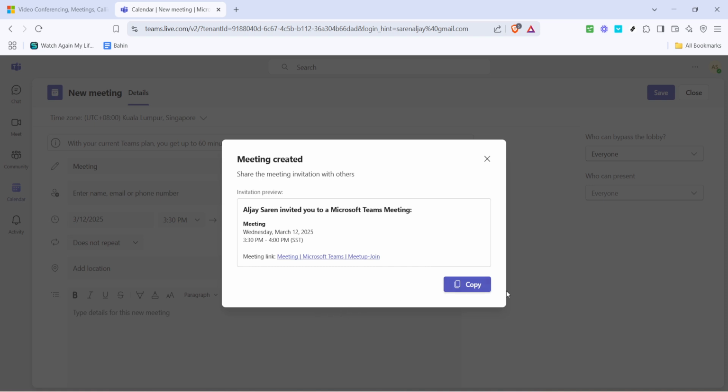Finally, with your event now saved, you have the option to share it. You can do this by clicking the copy button, which allows you to distribute the event details via email, chat, or any other communication tool your team uses. Sharing the event link ensures that everyone has easy access to it and can add it directly to their calendars.